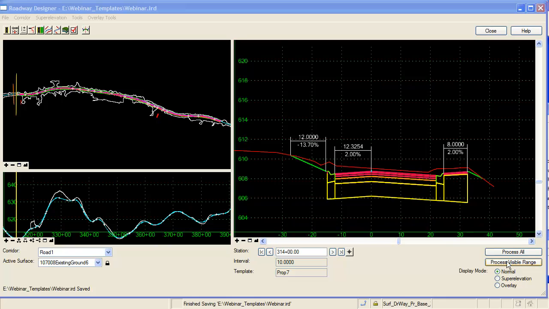One thing to note is this Process All button. What Process All does is create a temporary surface in memory. It goes through all your templates and over the surface across the whole corridor, across the entire station range, and creates a temporary surface in memory. The issue is that it begins to tie up your RAM. As I've said before, PowerGEOPAK Roadway Designer runs in RAM, so if you hit that button quite a lot, it will eat up your RAM, and your program will slow down and eventually crash.